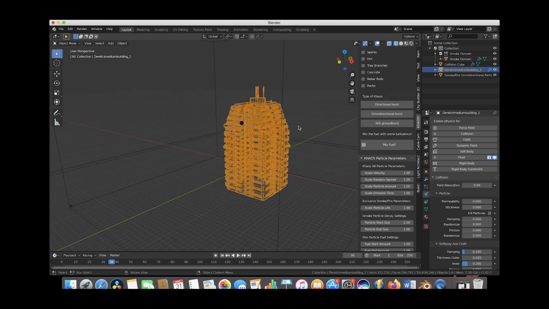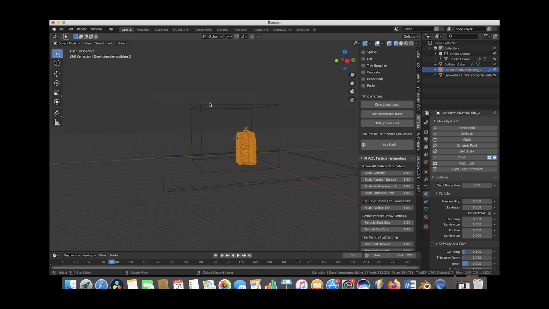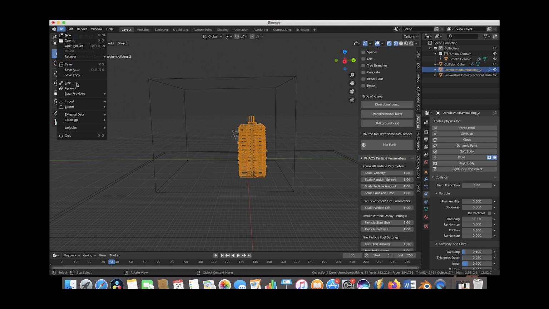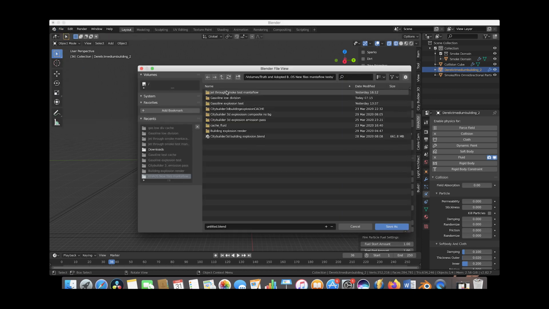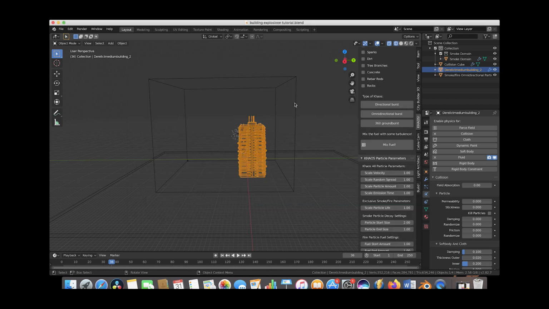Let's go ahead and prepare our project file so that we can do a test bake of our explosion before we bake it with high resolution. So we'll go ahead and first save our project. We'll go to File, Save As, and then we'll just save it here under Building Explosion Tutorial. And now before we do our test bake, we'll go ahead and select our smoke domain, and we'll change a few of our domain settings.